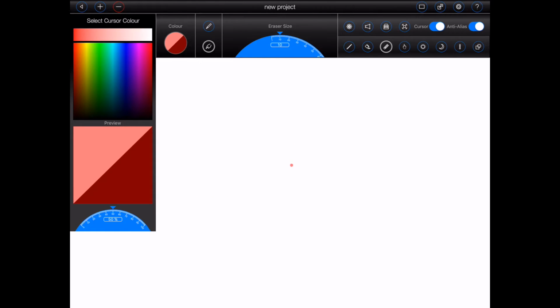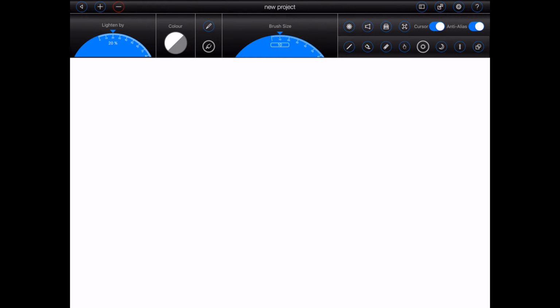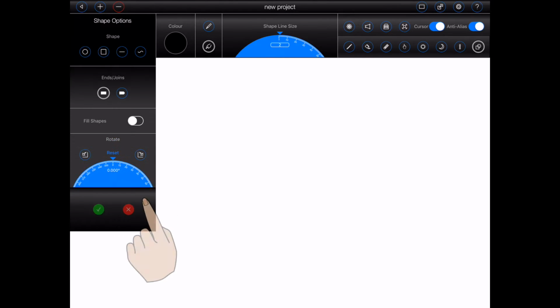Please be aware that some of the tools, such as the Lighten and Darken tools, don't have many options and will thus display a minimized version of the options panel. Other tools, like the Shape tools, have a minimized version of the options panel containing the most commonly used items and a maximized version containing everything. Whenever a minimized version is displayed, you can swipe down on it to open the maximized version, or press the button at the top of the screen as shown.